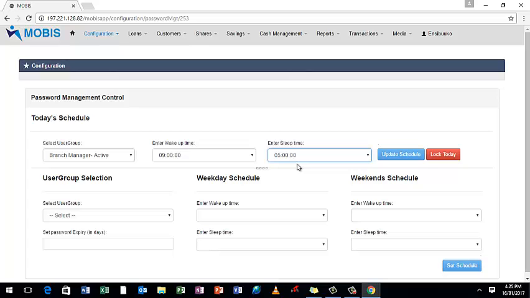But on the other hand, I can also tell the system that, look, I want to lock people from accessing the system. I put the wake up time and sleep time. Then when I click onto lock today, it means that the users under this respective user group I'm choosing here will not be able to access the system.